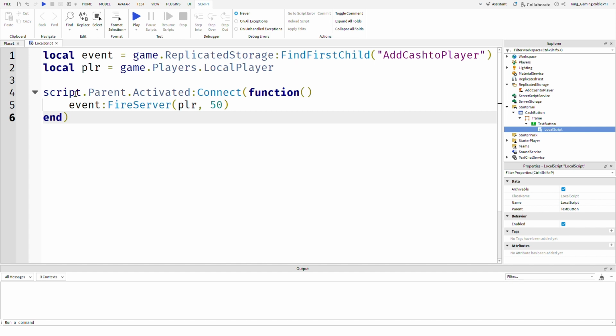Now I finished coding it. What does the script do? I'll explain what the script does. So this first line is declaring a variable called event, and this variable is going to be equal to this remote event. So I can do event, and then I can edit this remote event. Like any properties, I can fire it.